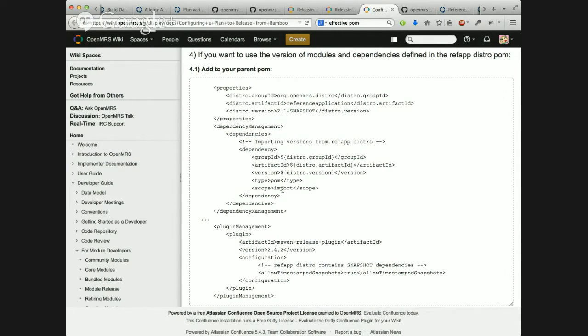Let me just back up a step. The reference application is made up of a whole bunch of modules, 30 plus of them. Some of those modules are common OpenMRS functionality that is also broadly used outside of the reference application. You'll find things like the HTML form entry module, the IDGen module. They're in the reference application, but they don't belong to it.